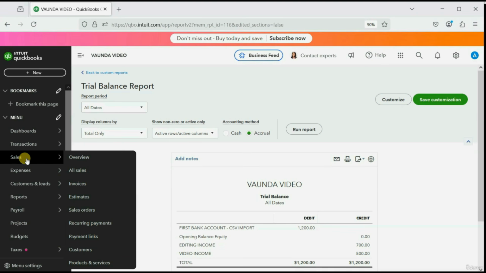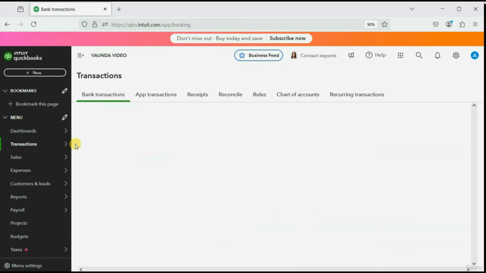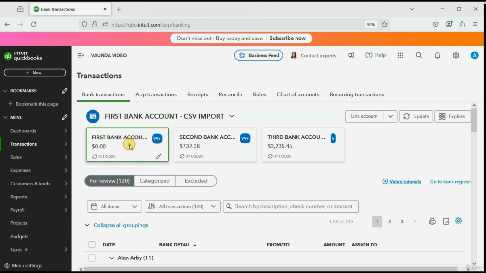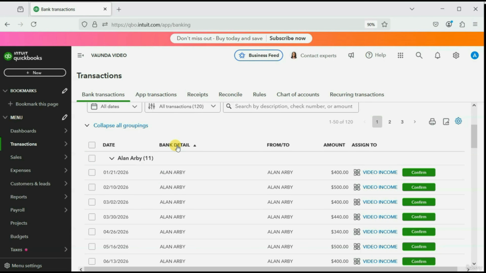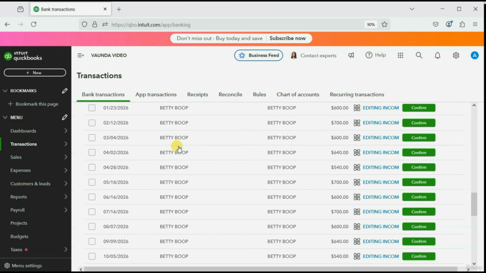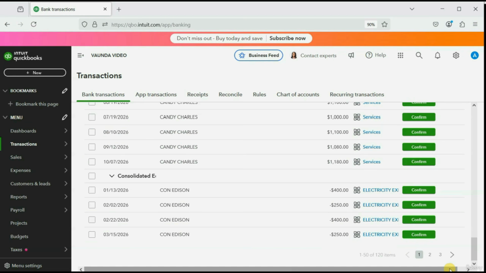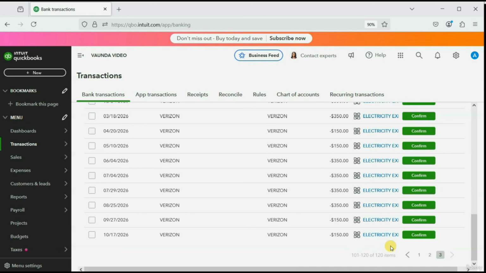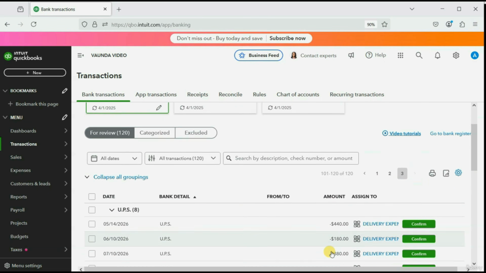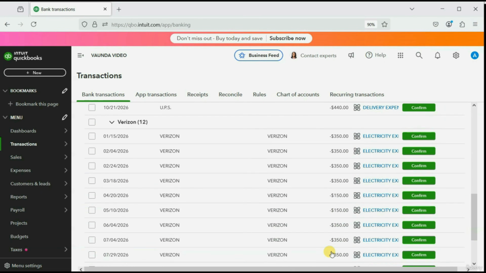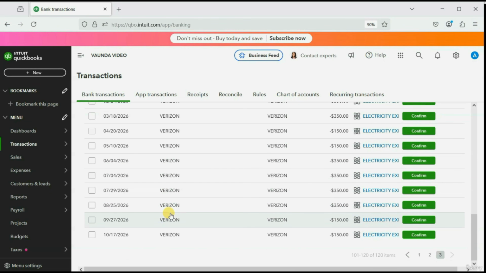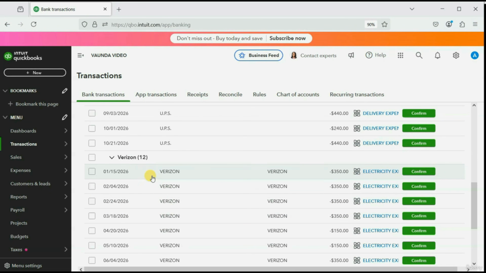Now, of course, we have to go back to the review list and make sure that you chose the first bank account and that things are sorted by the bank detail with the arrow facing up, earliest to latest. And in order to get the Verizon transactions, you have to scroll all the way down and click on the third, meaning the very last page that's in the review list. And notice on the last page at the bottom, you have 12 Verizon transactions. 12 transactions where Verizon is in the bank text.